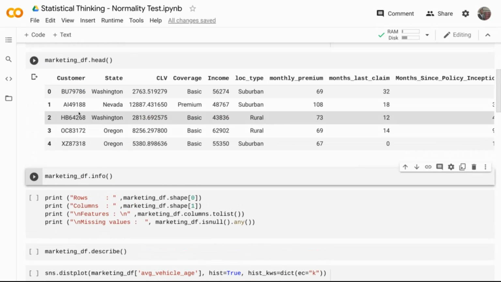It has information about the customer, which is nothing but a unique identifier. You have information about the state where the customer is, what is the customer lifetime value, what is the coverage he has taken. It's an insurance data set. There's the insurance coverage, what is his income, what is his monthly premium, and when did he make the last claim.